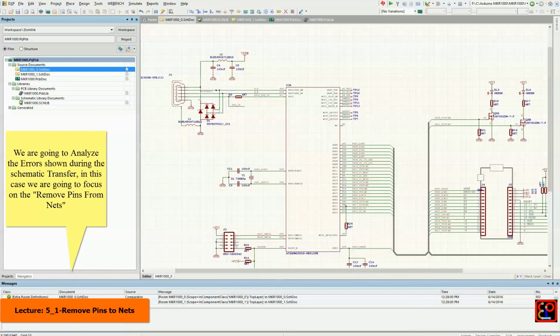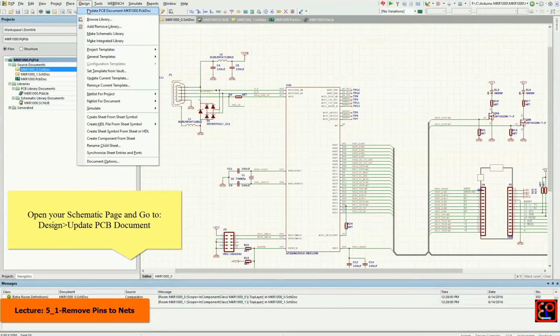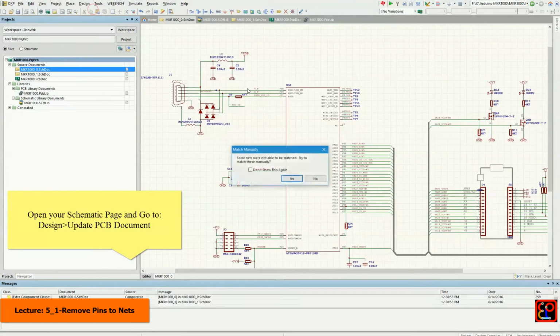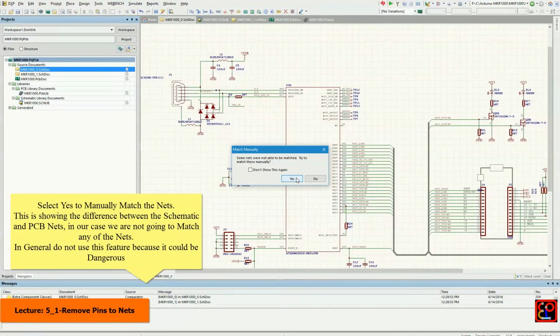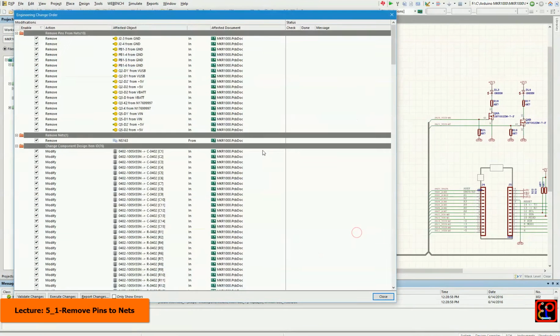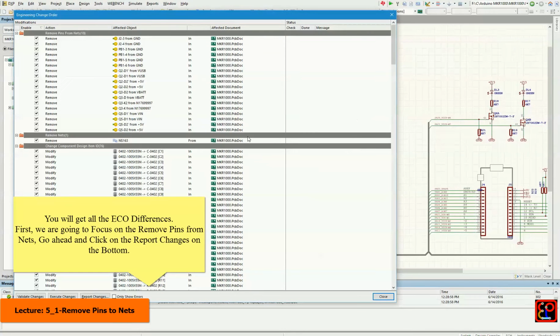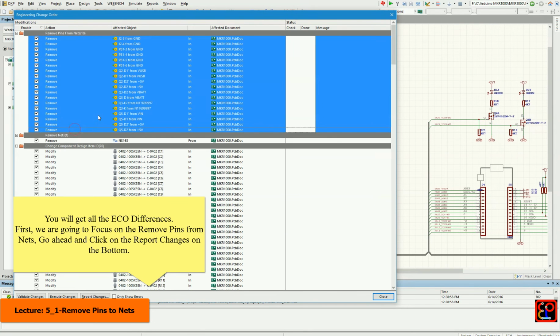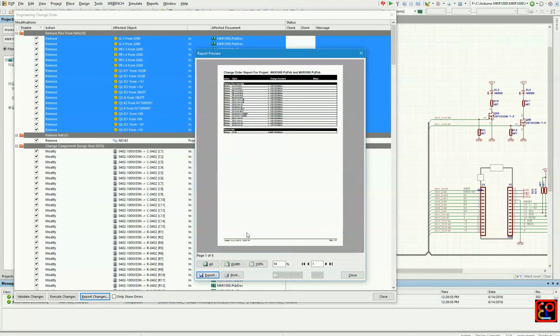Lecture 5.1. We are going to analyze the errors that were shown during the schematic transfer. You need to open your schematic and transfer your schematic to the layout. You can see a lot of errors that are shown during the transfer. First, we are going to focus on the changes removing pins from net.